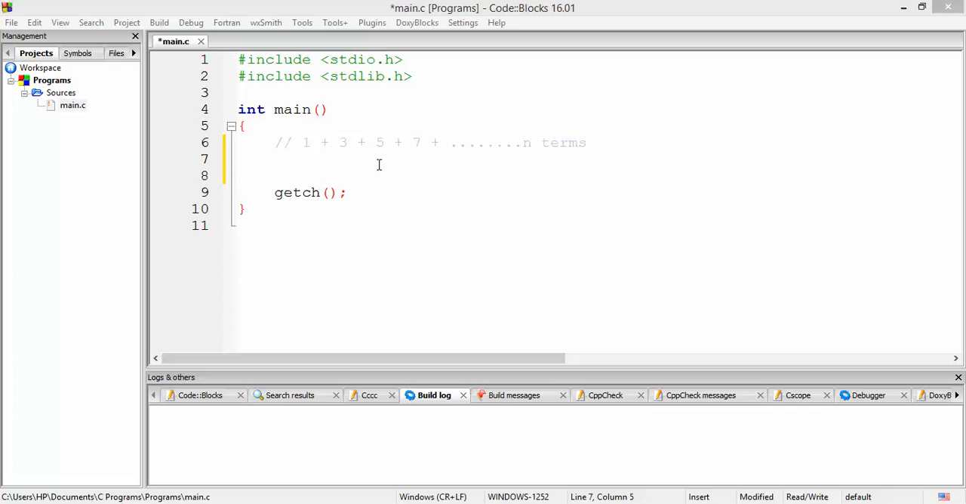Here is a series that we want to write a program for. The series is 1 plus 3 plus 5 plus 7 up to n terms, and we'll have to find out the summation of the series and then display it on the console. So here the value of n has to be taken from the user.